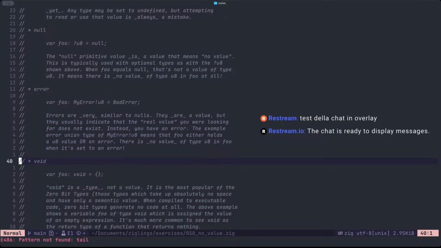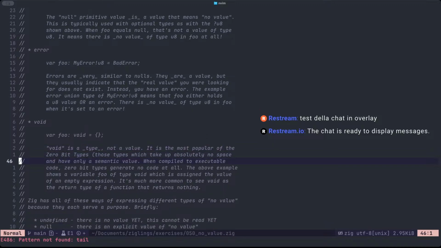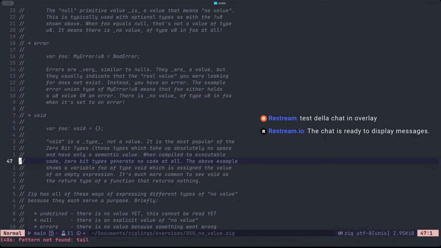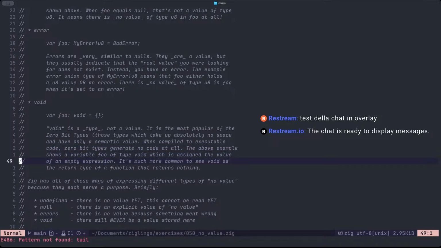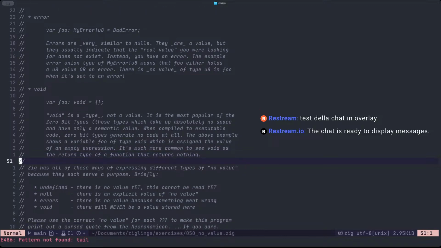The last is void. Void is a type, not a value. It is the most popular of the zero-bit types. These types take up absolutely no space and have only a semantic value. When compiled to executable code, zero-bit types generate no code at all. The above example shows a variable foo of type void which is assigned the value of an empty expression. It's much more common to see void as the return type of a function that returns nothing.